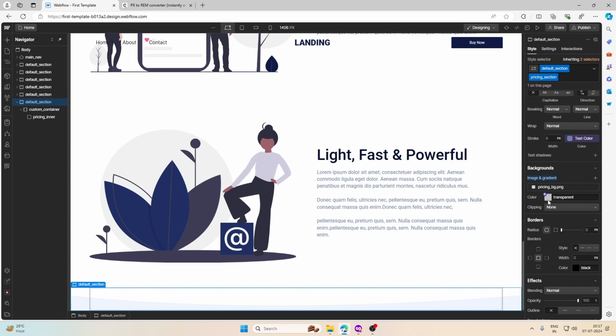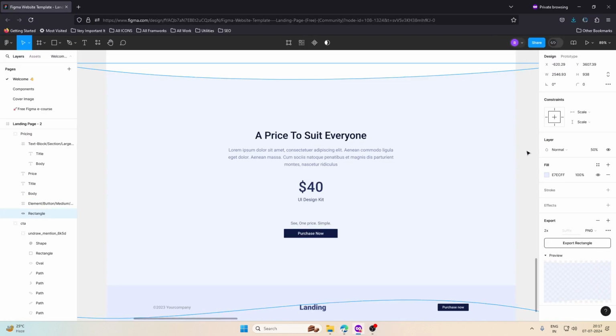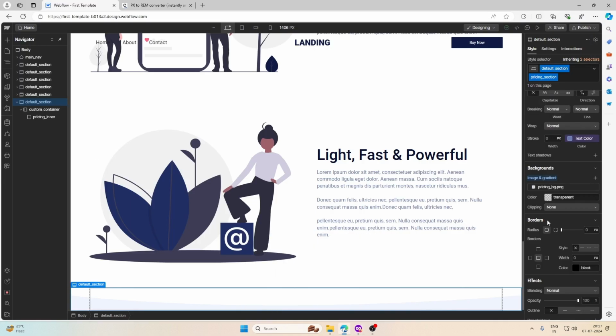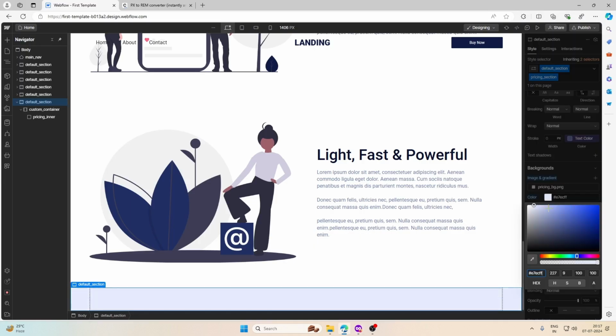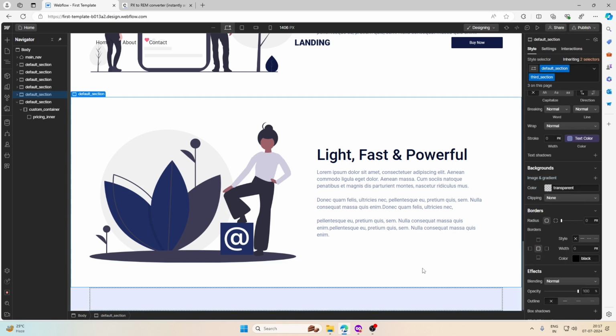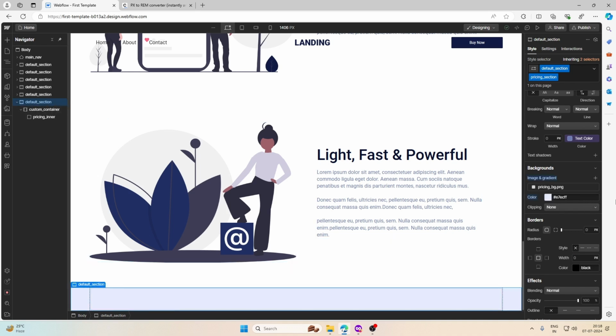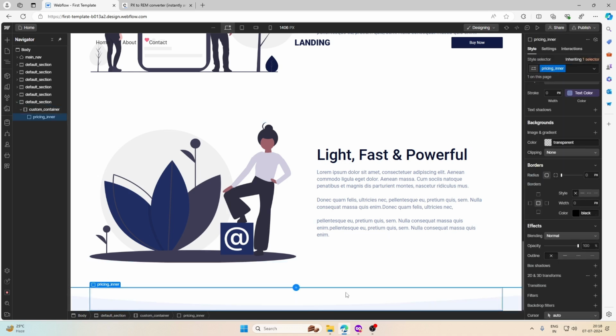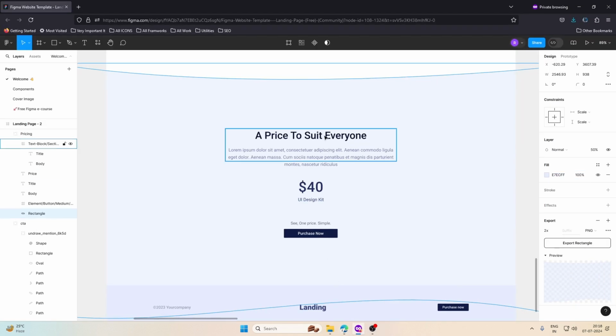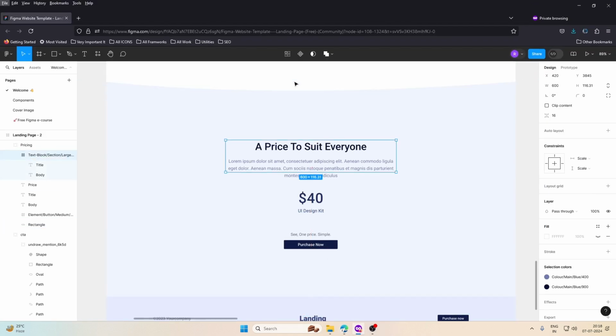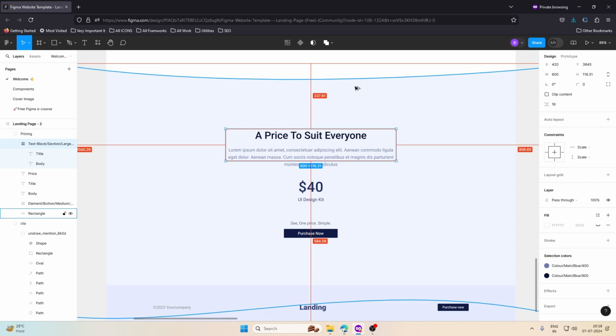Let me try to give a color to the background. I don't think that is a good idea. You see, that is not a good idea because it will overlap our background. So let me undo it. Undo it. Okay, so let's put the content here. We have this same title and the paragraph which we are using from the previous section. So I will just copy and paste those.